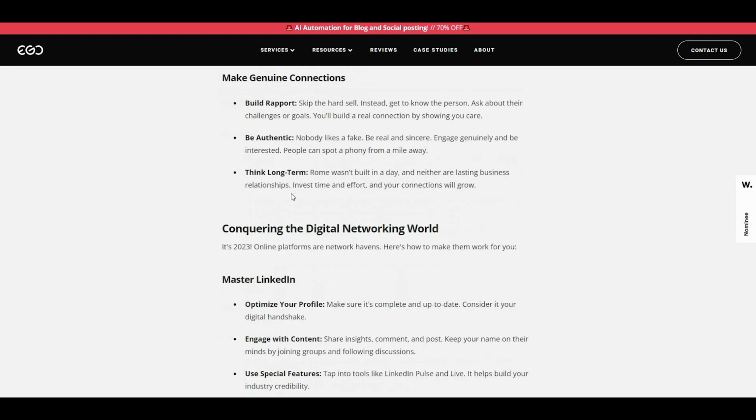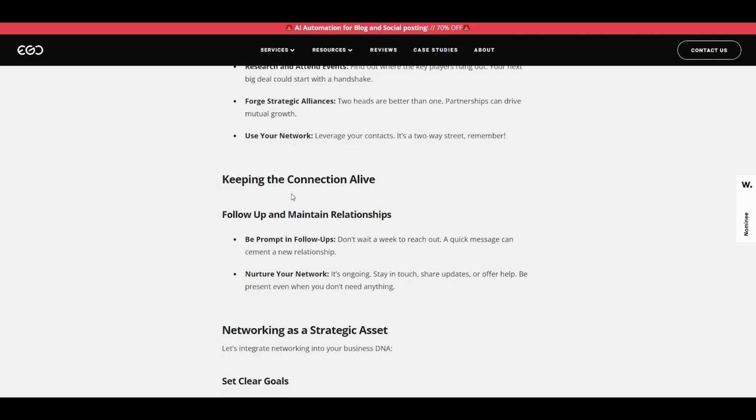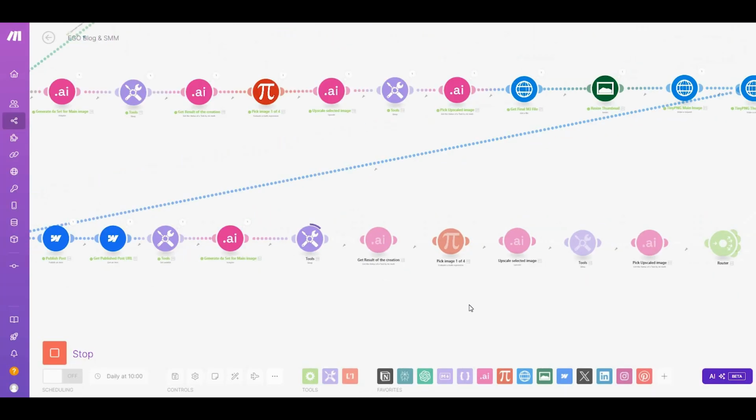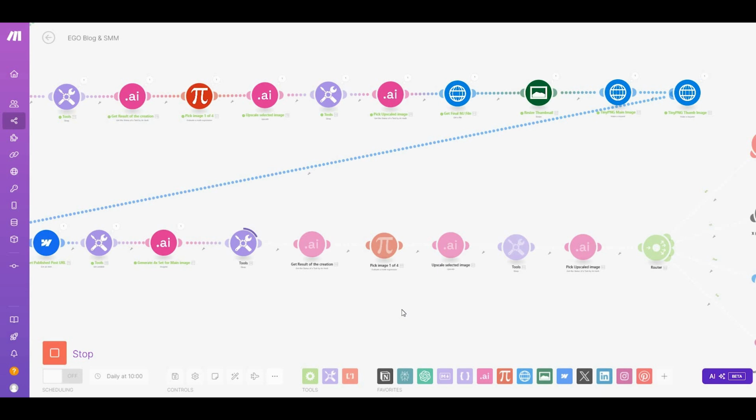If you noticed, image generation happens in 2 parts. First, Midjourney creates 4 variations based on the prompt written by ChatGPT. Then we randomly select one for upscaling.